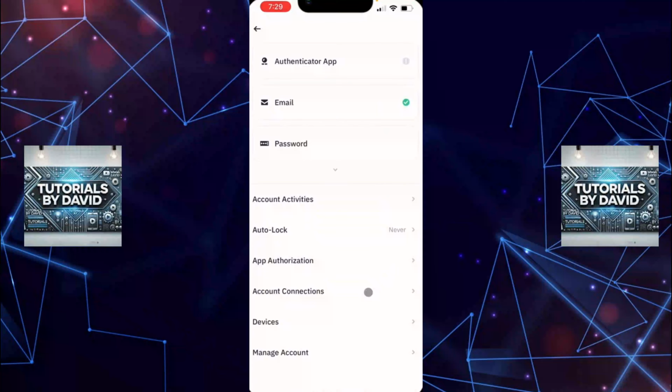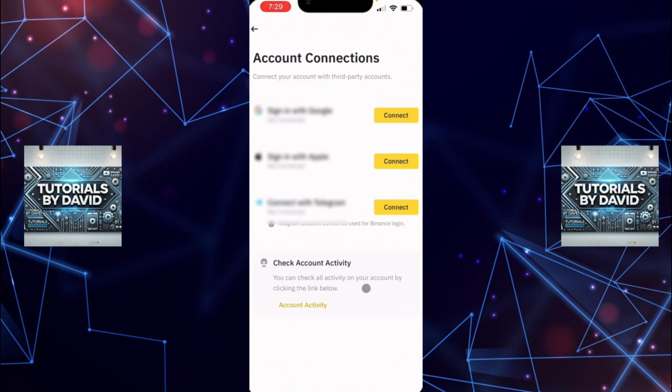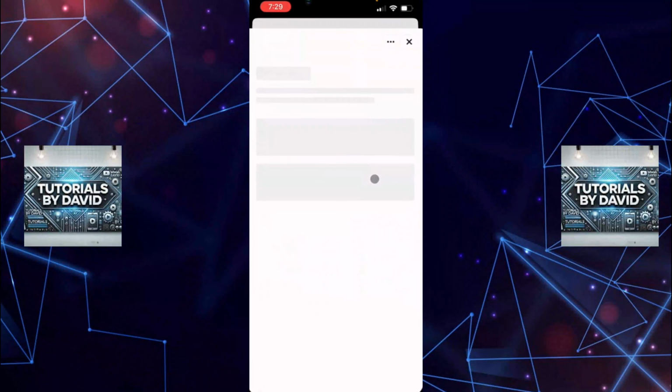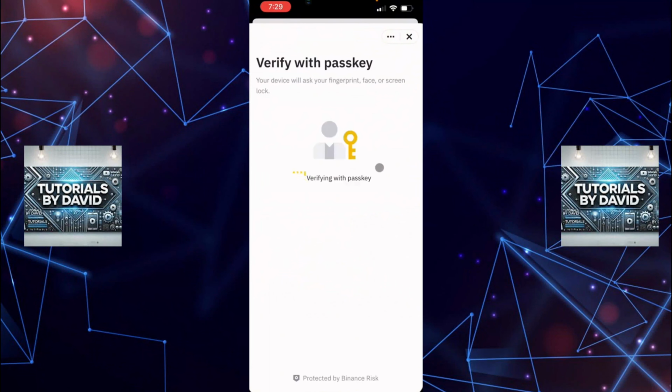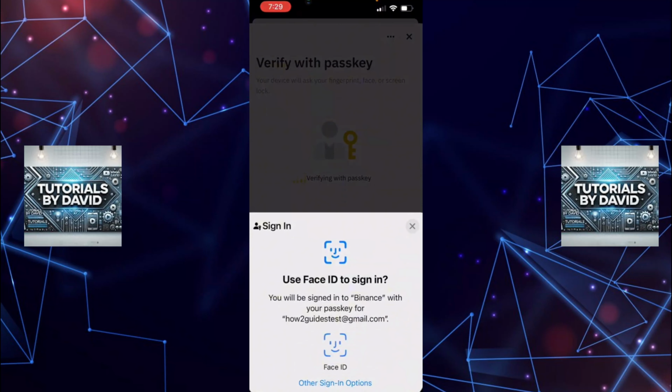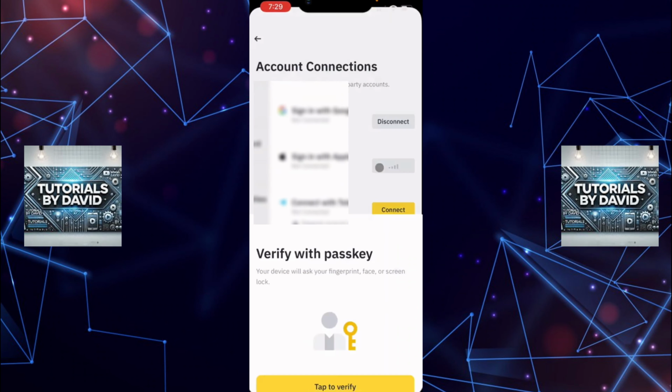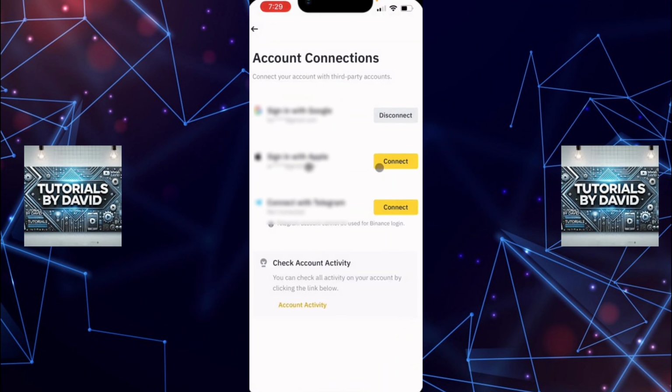When you click on it, you'll see that Sign In with Apple is connected. To disconnect it, simply click on Disconnect. A prompt will appear asking you to enter your account password. Once you've entered your password, your Apple account will be unlinked from Binance. From now on, you'll need to sign in using your Google account or email address and password. Sign in with Apple will no longer be an option.